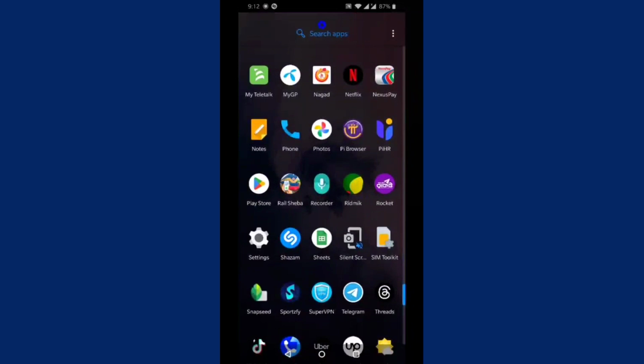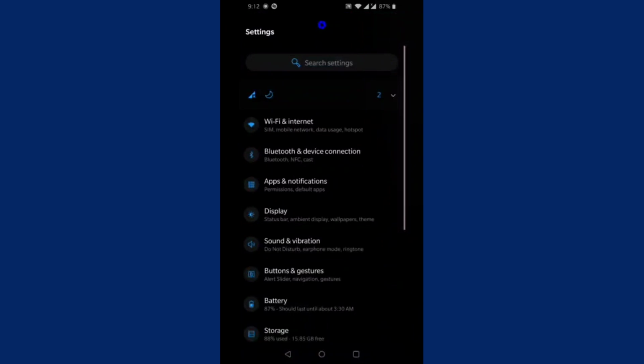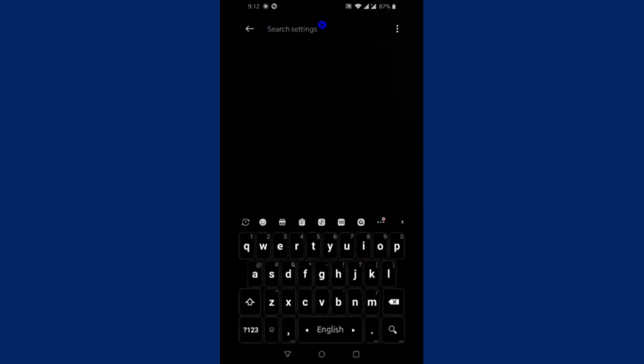Within the display settings, you will find several options. Look for the setting called Font Size Bar. This option directly influences how text is displayed across your device. Selecting this will allow you to adjust the font size to your liking, which can significantly enhance readability based on your personal preference. After tapping on font size, you will see a slider appear on your screen.